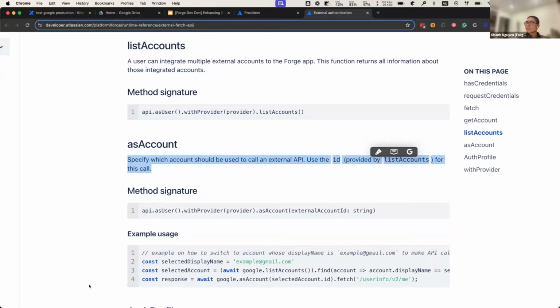I see. That's a good question. Right now we don't provide that as a Forge API. I can see there are two ways to revoke the connection right now. The first one is that the user can go to the Atlassian page. Basically, we have a profile page for the user, and they can disconnect it there.